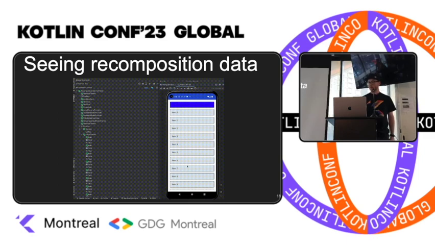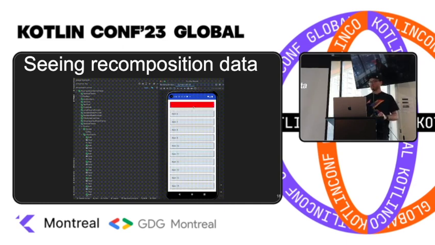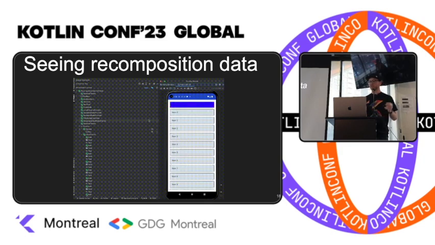So in this example, the left numbers are the recompositions of the view, and the right numbers, which are a little bit grayed out, are skipped recompositions. So there's a little bit of Jetpack Compose magic where the view itself can decide if it needs to recompose or not.